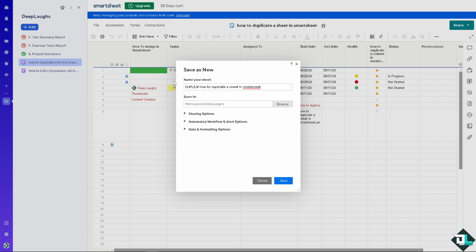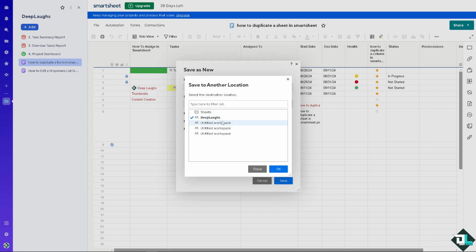It's kind of redundant, but for the video purposes, I'm gonna name it as, no, I believe the character has limitations. Now, you can name the duplicate whatever file name you want. But of course, you can save it in the specific workspace that you want, for example, Dev Laughs or Untitled Workspace. You can choose on that. Let me do that right now.